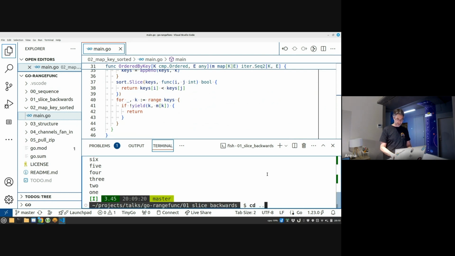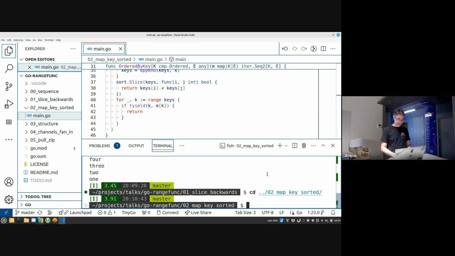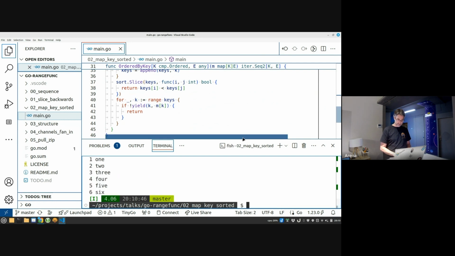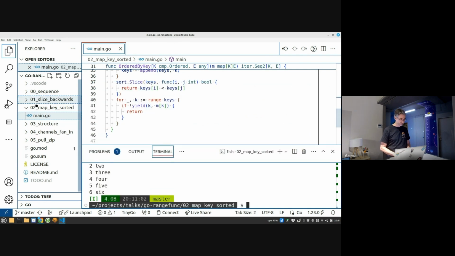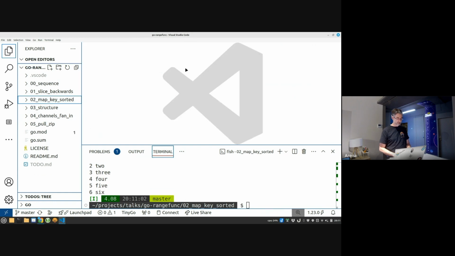So again, nothing fancy. And if we run this as well, and we increase the size here, we can see at the top the random order from the map, and below, as expected, the ordered output. And if we run this multiple times, you can see in the top section, the order is changing all the time, and below it's stable. So these are 3 use cases for this new package in Go.